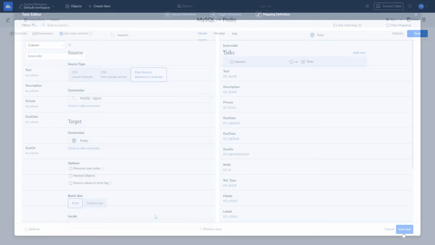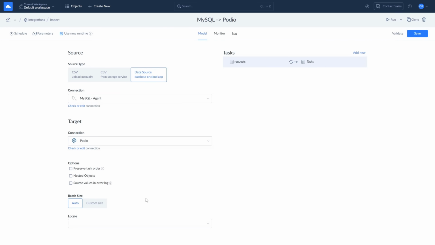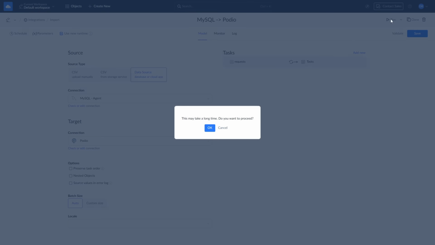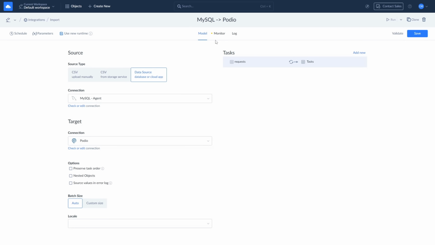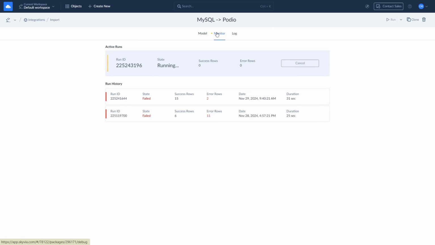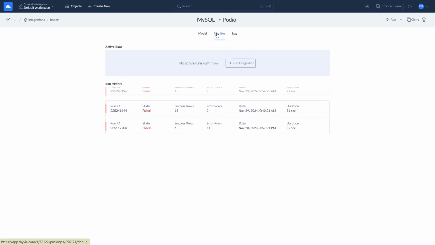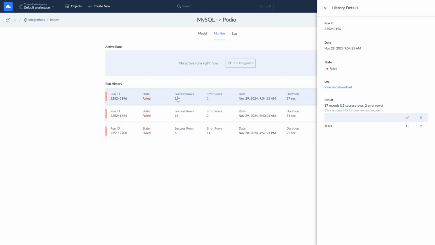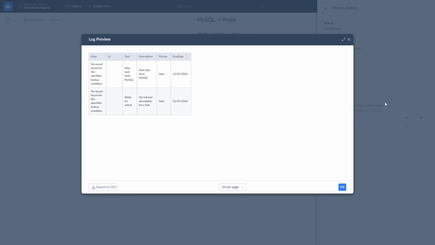You can add multiple tasks to import different tables simultaneously. Set the schedule if needed or run the import manually. When the run is completed, check the integration results on the Monitor or Logs tabs. In case of errors, click on the Run results to check the failed records. As you can see, we easily imported tasks from the MySQL database to Podio with Skyvia.